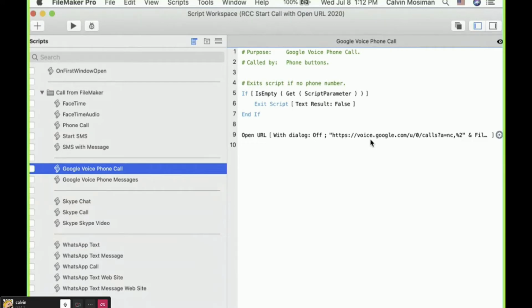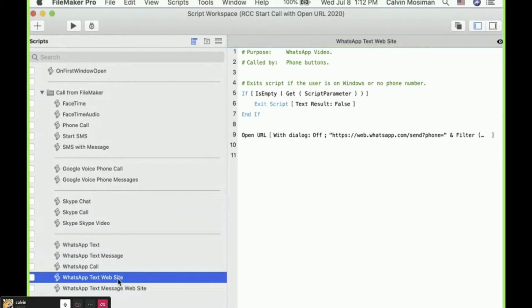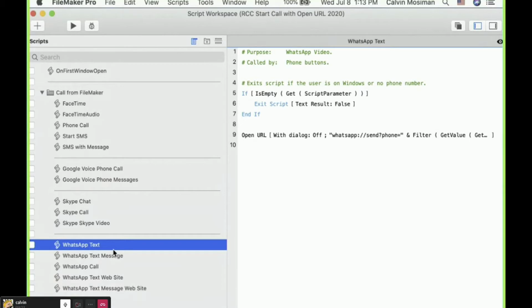With WhatsApp, we actually have both options. We can trigger it to open up the app on our operating system, or we can do it through our default web browser and do the same thing there. One thing to note, though, is that you can't do both at the same time. Your account has to be set up to work with either the website or with the app. So let's go ahead and try this out.